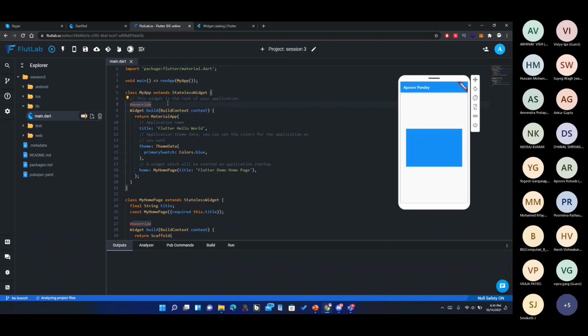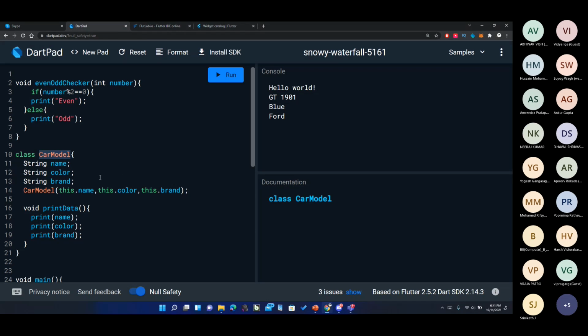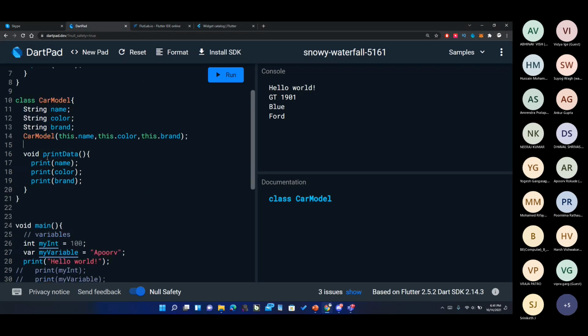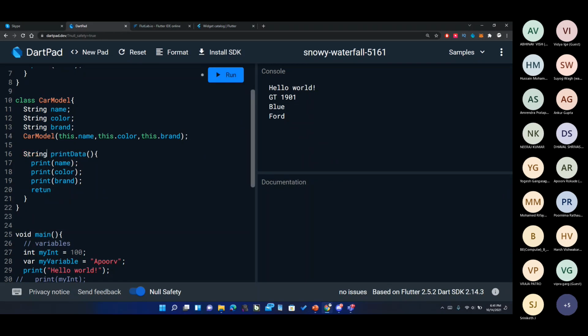Look here carefully. We created a function here, right? That is printData. We can also have a return type for this function, but this is void. Let me make it string or something, so we can return a string out of here. Return.